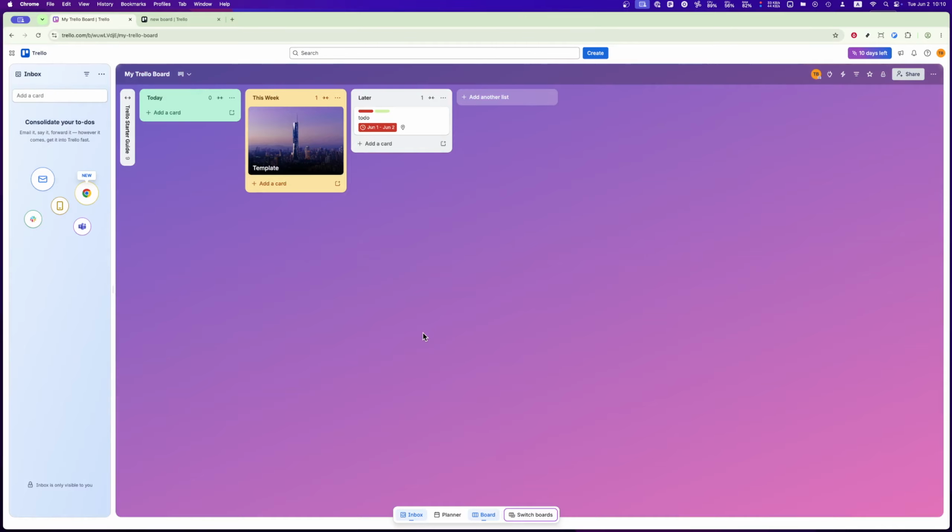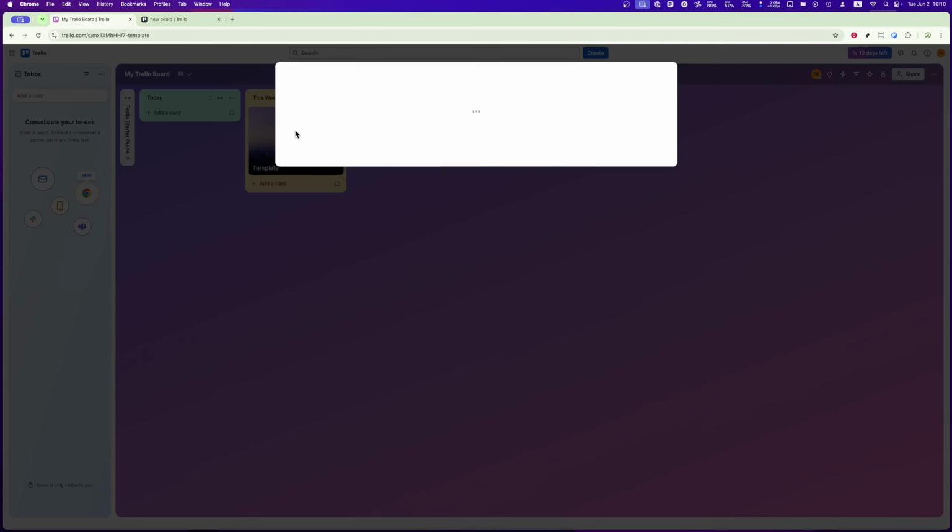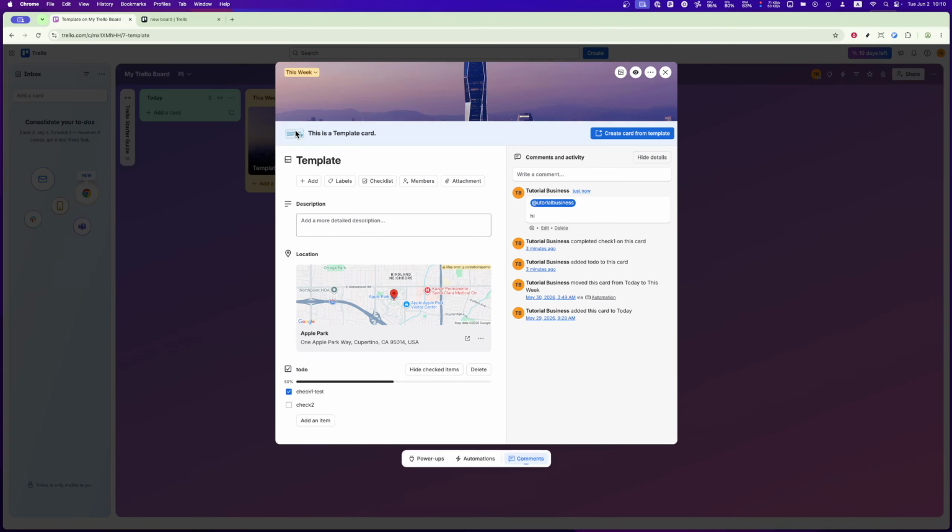Locate the list that contains the specific card you want to update, and click on the card to open its details panel. Now that you have the card open, take a look just below the card title. You'll find an area with various card features. Here, click on the plus icon to reveal additional options. From this menu, select Dates. This will open the date editor for the card.